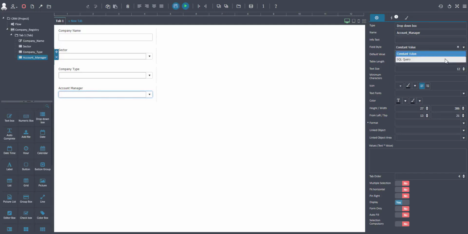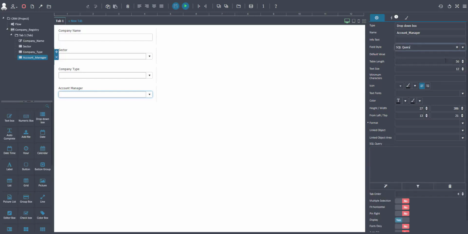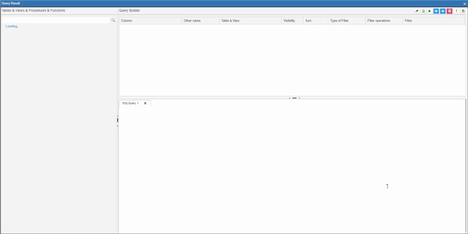Let's switch the field style from the fixed value to the SQL query so that you can pull the data from your database. Instead of the field where you entered fixed values before, there is now a field where you can write SQL queries. You can create queries through the wizard below.